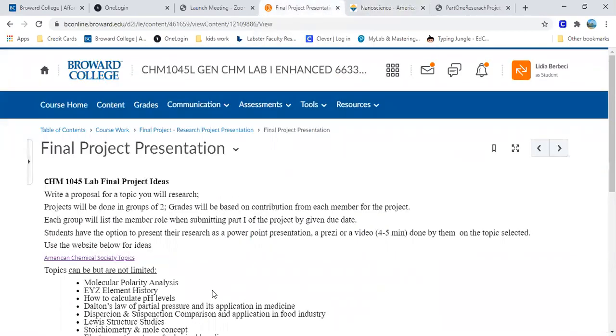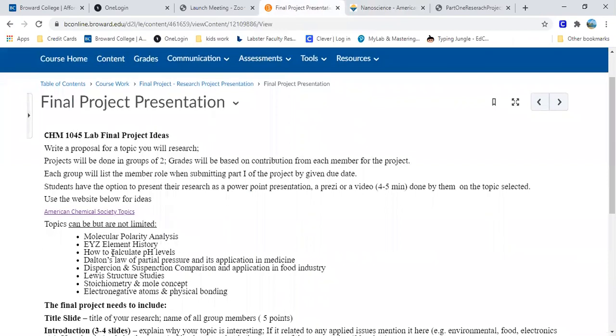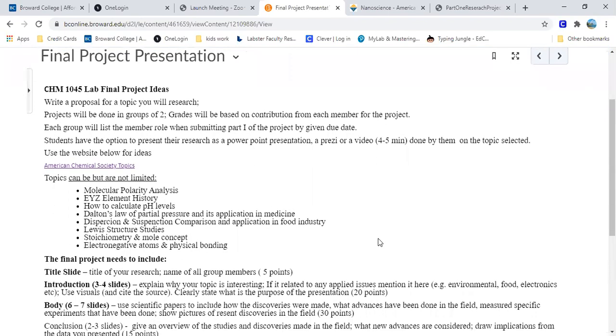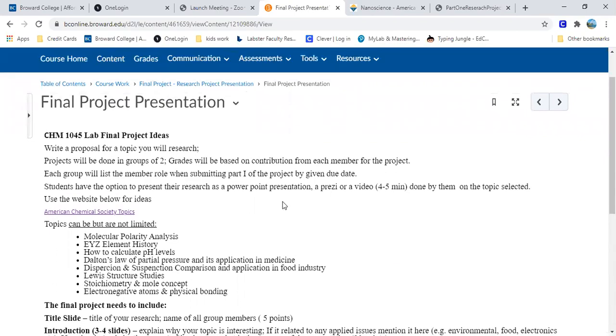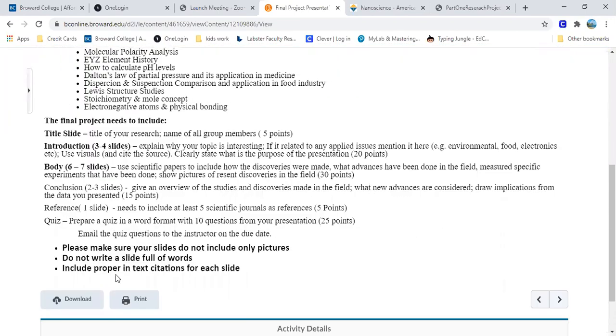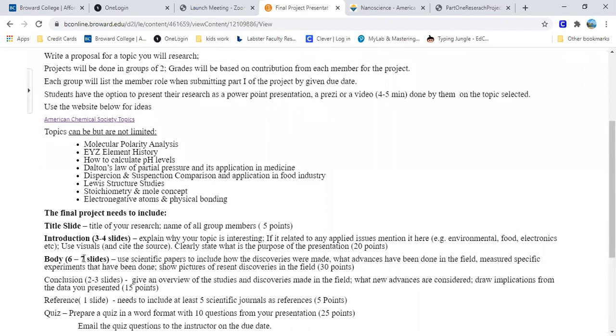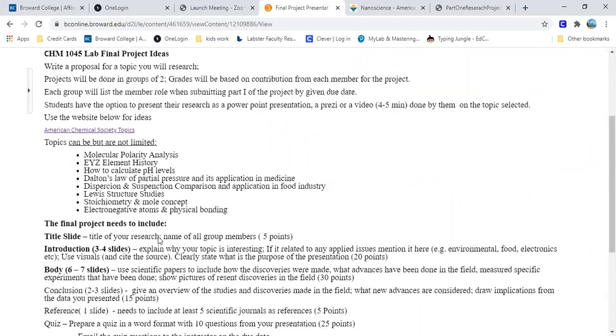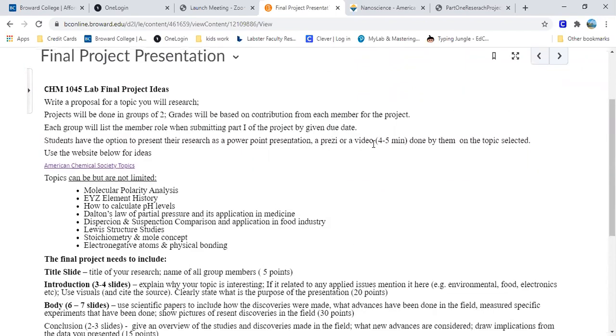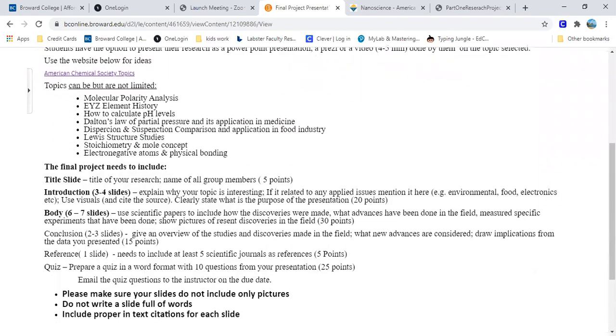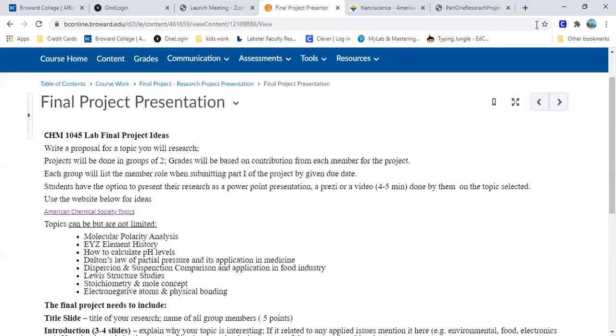I've also suggested some topics here, but they're not limited to those, so please feel free to just email me your topic if you think of something else that you want to work on. I do want to give you that choice to do it more on your interest because it will become more interesting that way. And for the final project, assuming you do it as a PowerPoint presentation, the requirements are here, but any one of the other options that you choose has to include the information here, okay?